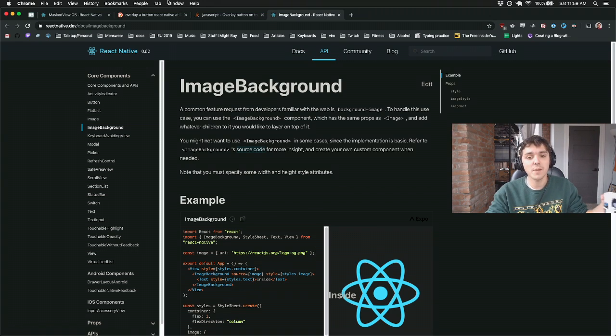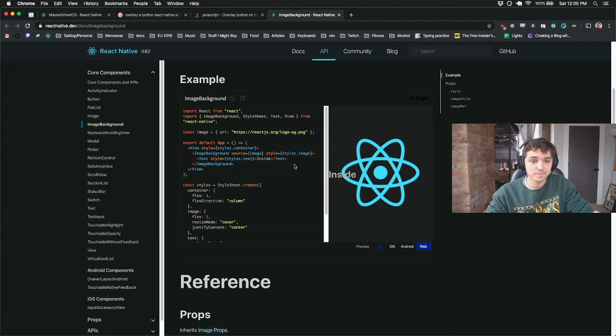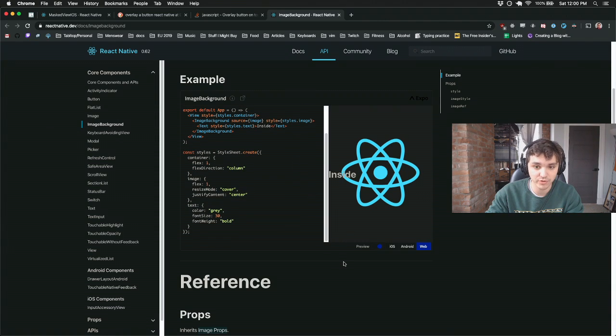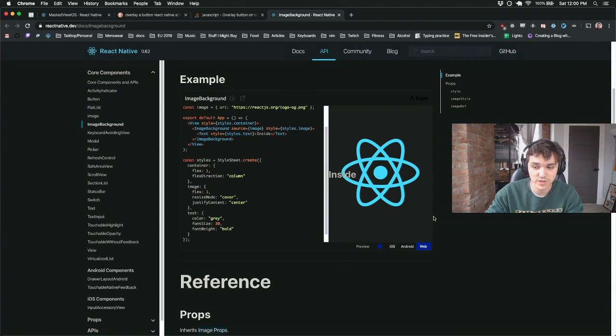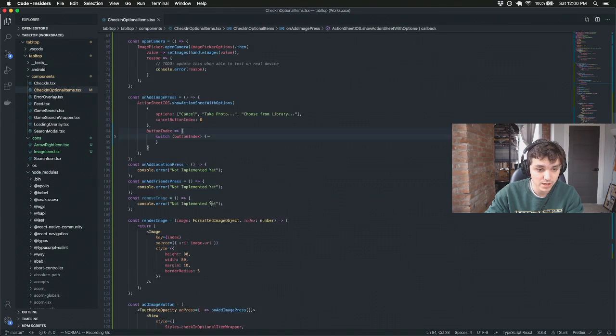All right. A common feature request from developers familiar with the web is background image. To handle this use case, you can use the image background component, which has the same props as image, and add whatever children you would like to layer on top of it. Great. You might not want to use image background in some cases since the implementation is basic. Refer to image background source code for more insight and create your own custom component when needed. Note that you must specify some width and height style attributes. Okay, so that seems pretty straightforward. And you can just put children inside of it. Great, well, that's what we want exactly.